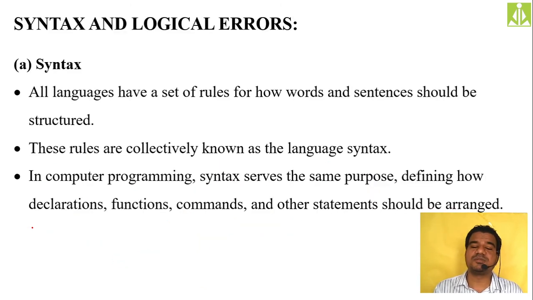Our next concept is syntax and logical errors. So we are dealing with errors now. When you write a C program, being human beings, it is very common for us to make mistakes in our programming. It is very common.